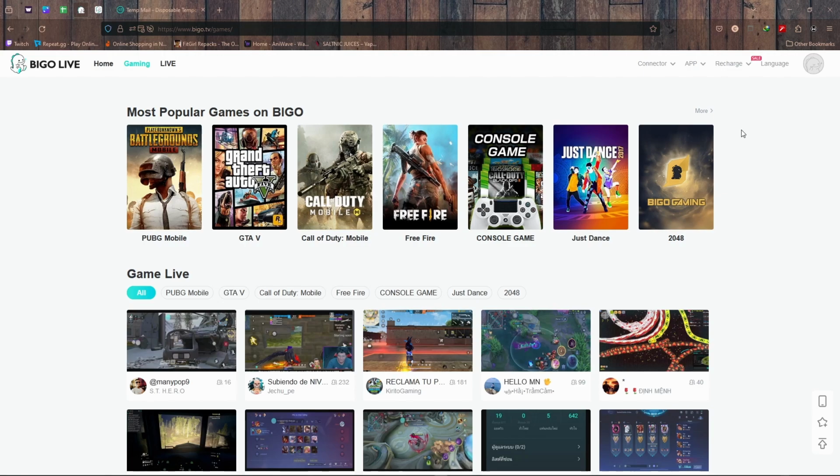So what you need to do is get your phone, open your Bigo Live, click on the icon labeled Me at the bottom of the screen, and then tap on Settings, which is at the top right section, I guess. It's a gear icon. Just click on it, then go to the Connected Accounts section.